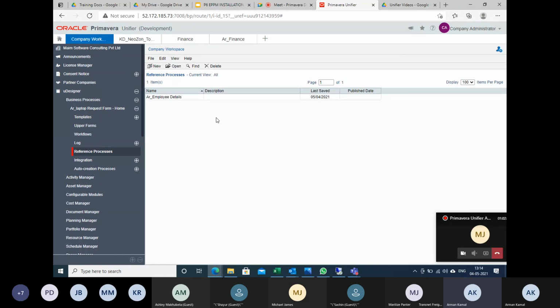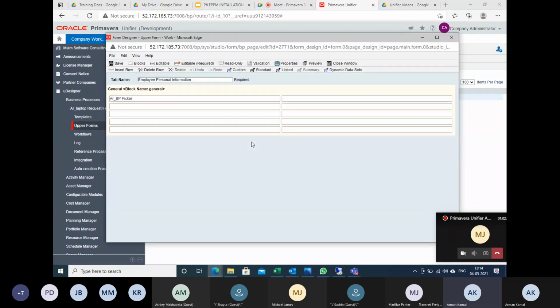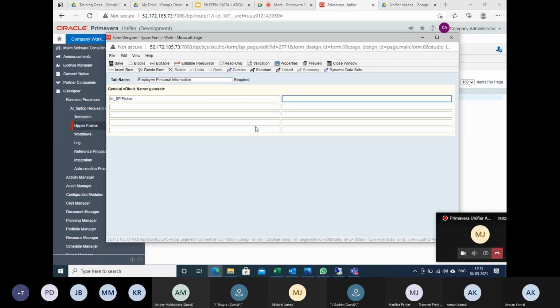Now, since I have attached this BP picker to this reference process, I can go back to the form and assign. As I told, this particular assignment to link information from the other BP requires two functionalities. The first functionality was the reference process and the BP picker, and the second I'm going to use is auto populate. So the two functionalities will be merged to get this output.